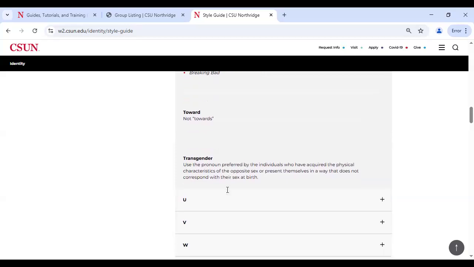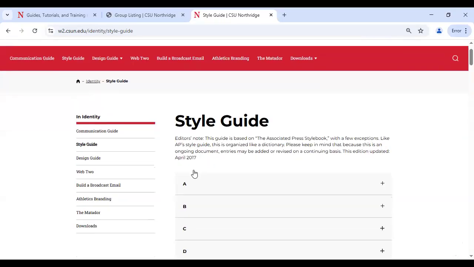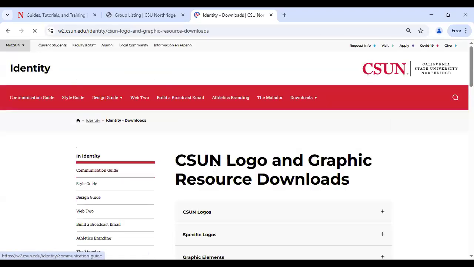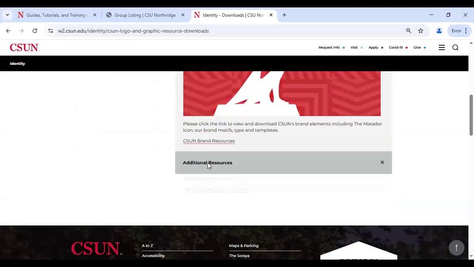So here are these resources that you can find on that page. Another good resource is these downloads. There are graphic elements and there are additional resources.